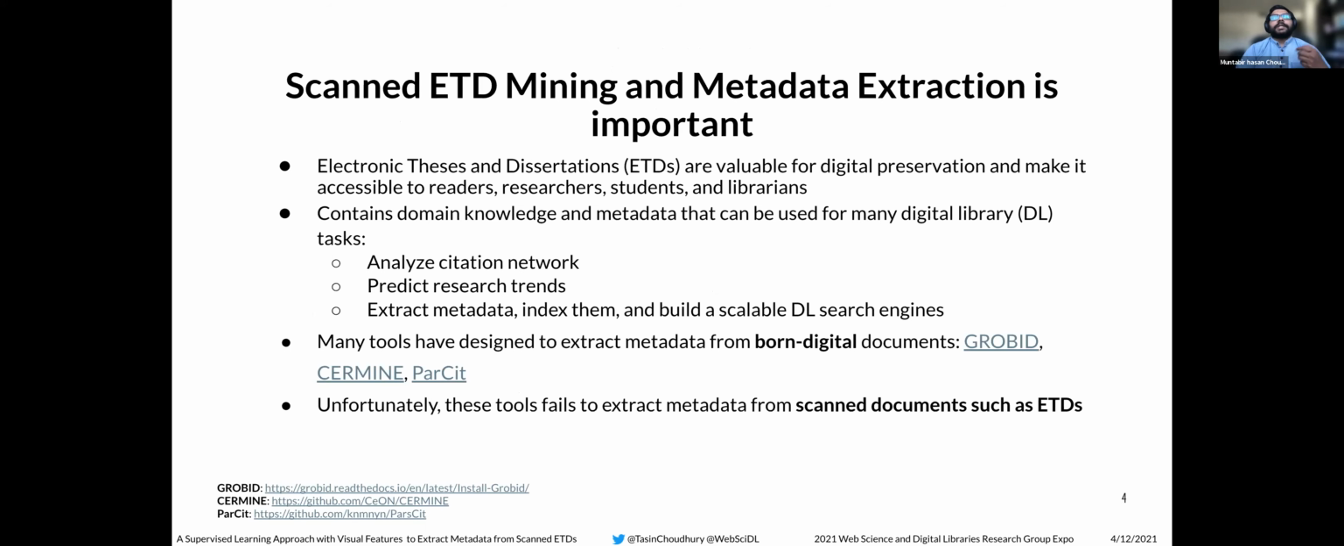Scanned ETDs, or ETDs in general, are very valuable for digital preservation, and we want to make them accessible to readers, researchers, students, and librarians. They contain domain knowledge and metadata that can be used for many digital library tasks, such as analyzing citation networks, predicting research trends, extracting the metadata, indexing it, and building scalable digital library search engines.